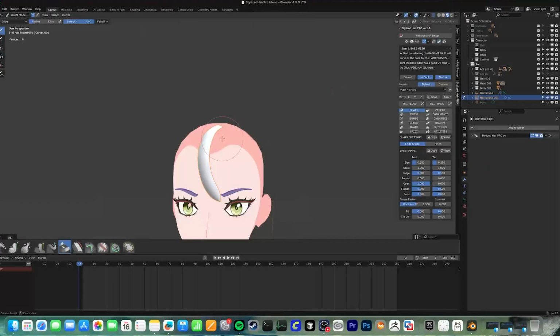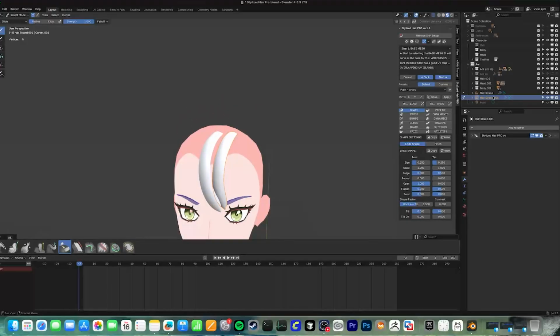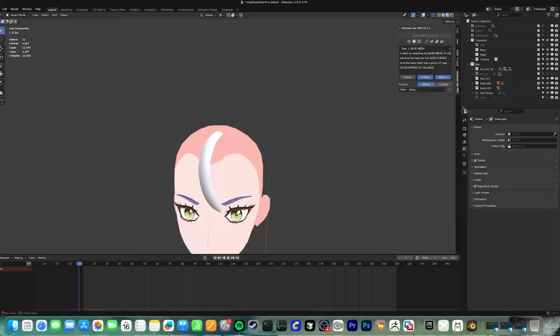You can duplicate this strand. And when you click on duplicate, a duplicate of this strand is created. The slide brush is selected and you can slide the newly duplicated strand to a new position. As you can see, let's delete it for now. Object mode and delete this one.